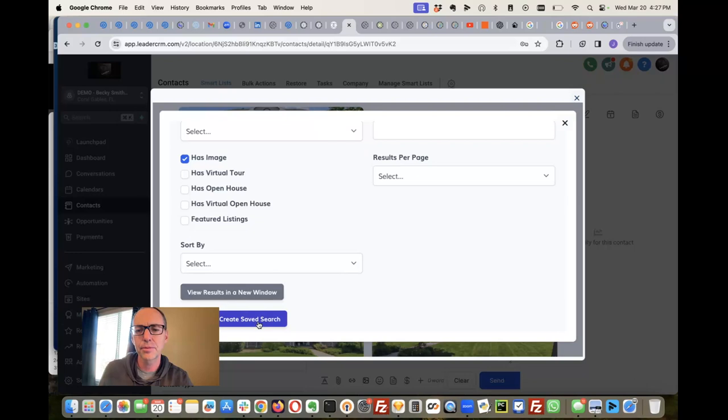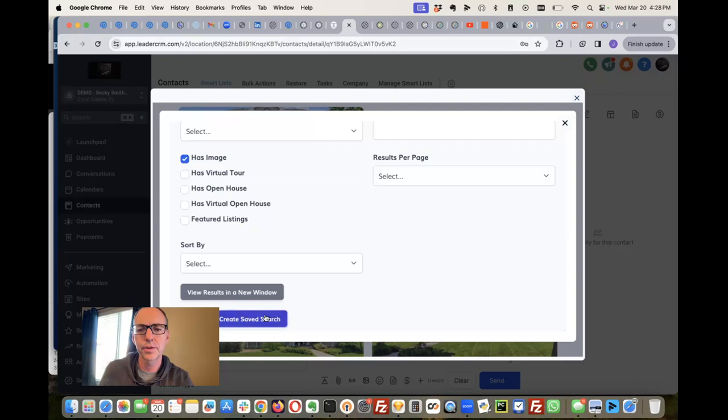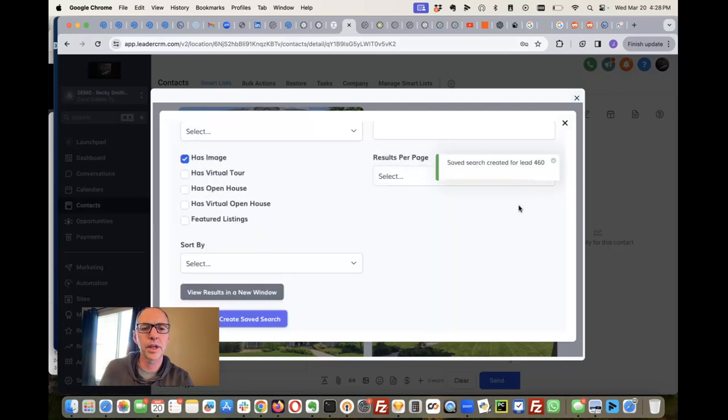And create the saved search. Oh, let's see here. I probably have to name that saved search too. Okay. Well, now the search has been created. Yeah, good point. So we probably need to get a link in that window so we can work on that.